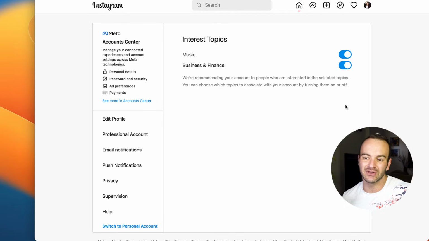And it doesn't look like you can add new ones, which is really unfortunate, because this would be the easiest solution to just make sure your account is getting out to the right people. But mine says business and finance, and then it says music, and I am not a music account. I don't know where that came from.